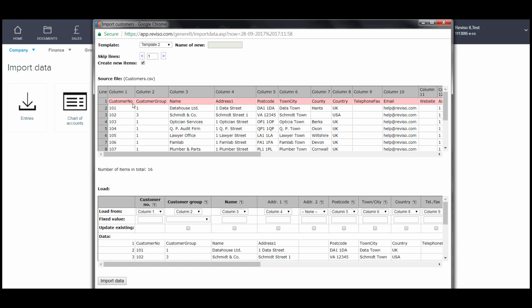You need to make sure of a couple of things. First of all, skip lines. This enables you to highlight the first row or sometimes the second row that has header information, because you cannot import that, so it needs just to be highlighted.